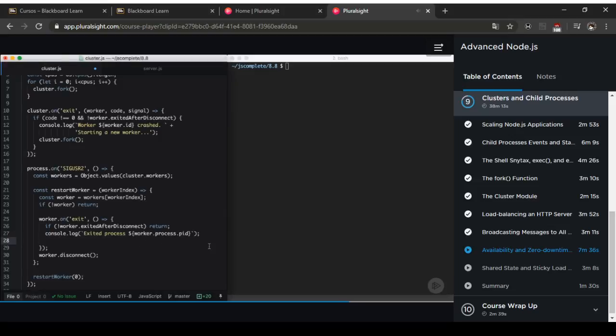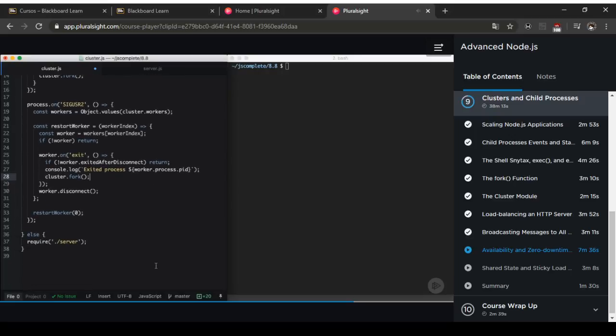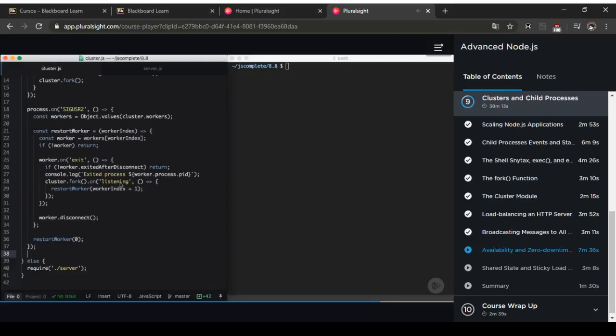But if it is set to true, then we'll go ahead and fork a new worker to replace the one that we just disconnected. When this new forked worker is ready, we can go ahead and restart the next one. But remember that this fork process is not synchronous, so we can't just restart the next worker after this call. Instead, we can monitor the listening event on this forked worker, which tells us that this new worker is connected and ready. When we get this event, we can safely restart the next worker in sequence. That's all we need for zero downtime restart to work with the cluster module.